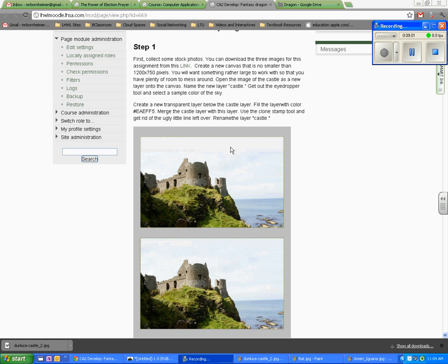Then, using a variety of cloning and stamping tools, you can go ahead and create the sky and get rid of a line. If you look, you can see it a little bit here. There's a line in the image. You'll notice that by using the clone and stamp tool, they get rid of that line. It is no longer apparent in this second image. Okay, so there's those things.